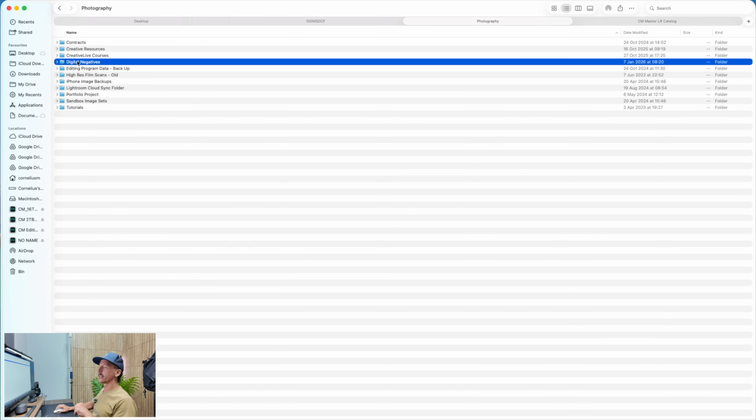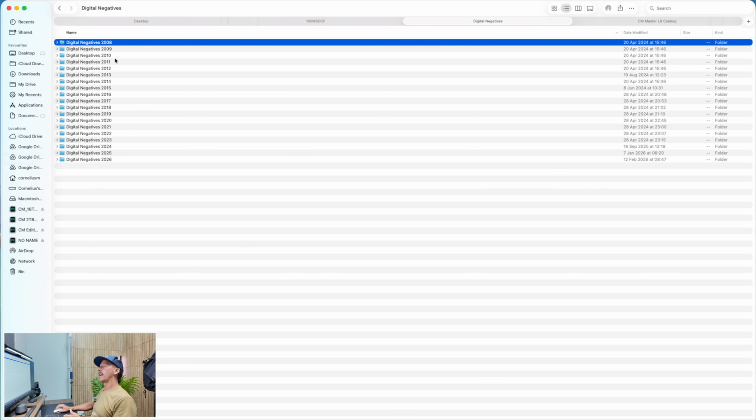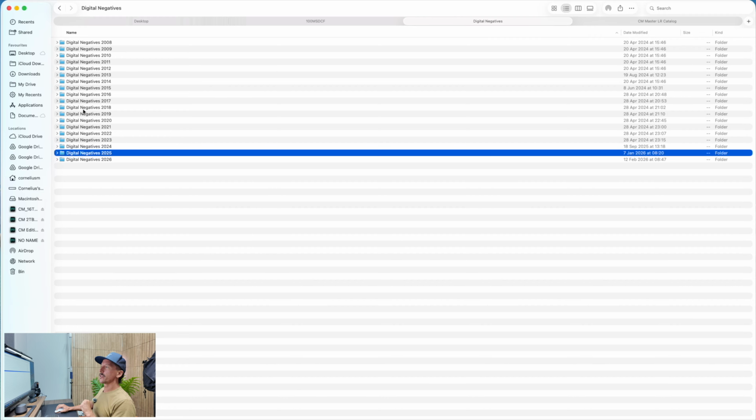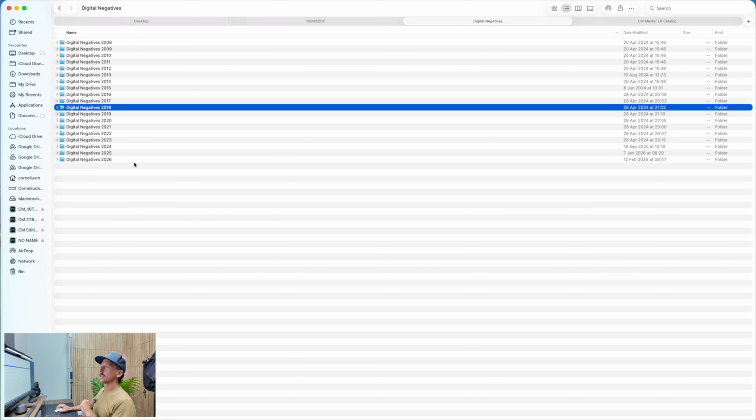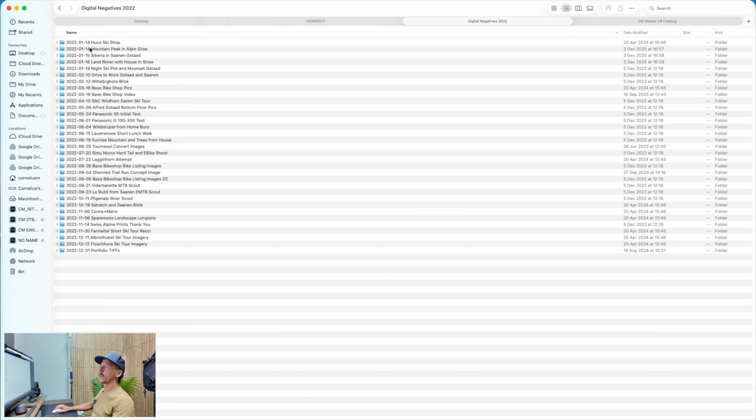Inside my digital negatives folder on my external drive that's backed up to the cloud, I have all my digital negatives since 2008. I have some older ones on another drive, and I also have my film images in folders in dedicated storage crates. Anyway, here you can see all my digital files per year. So let's say we were in 2022. So come into this folder. I have all my shoots here.